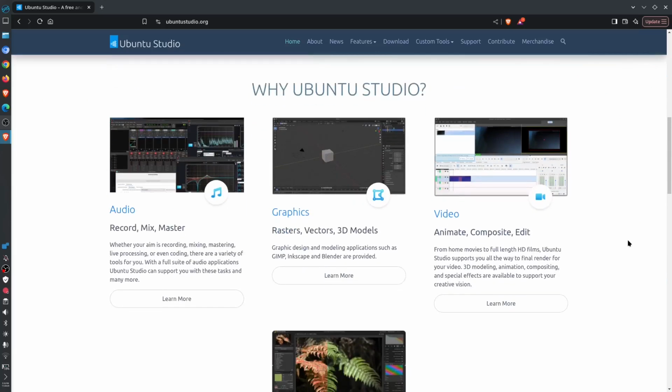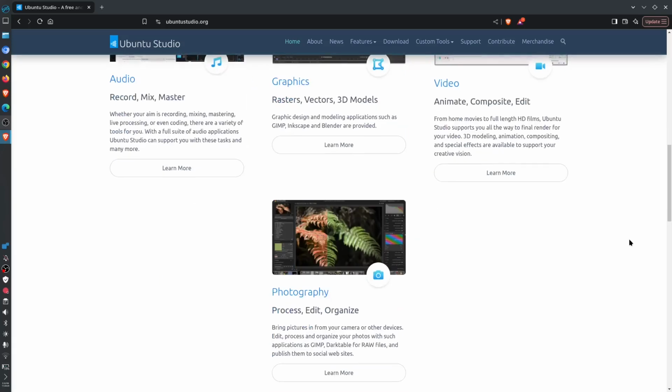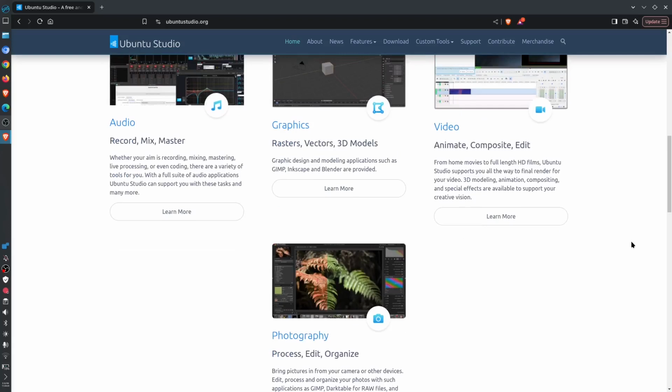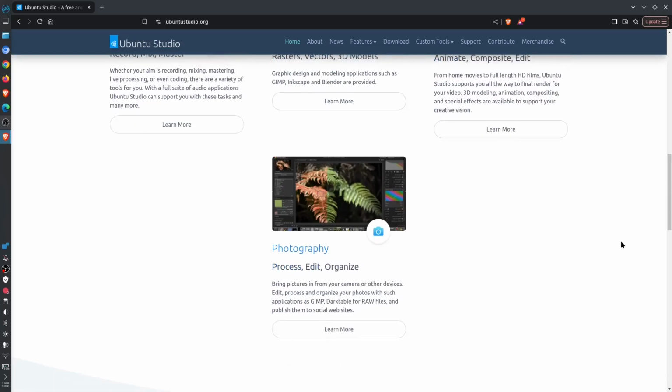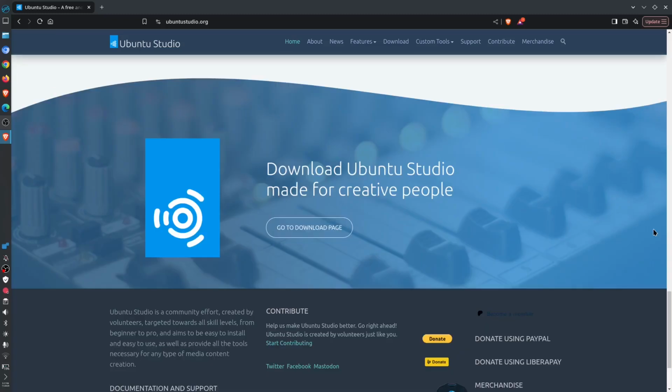So why Ubuntu Studio? For your audio, graphics, video, and of course your photography, you have all the information and applications that you need, from recording, mixing, and mastering your audio, plus your graphics and raster and vectors and 3D modeling. For your video, we have editing, animation, and compositing. In photography, we have processing, organizing, and editing. So download Ubuntu Studio, made for creators.